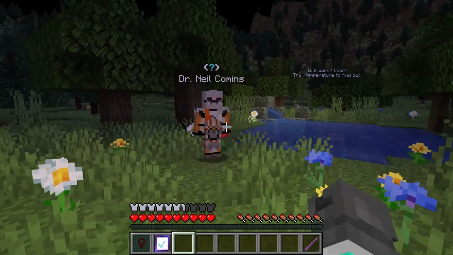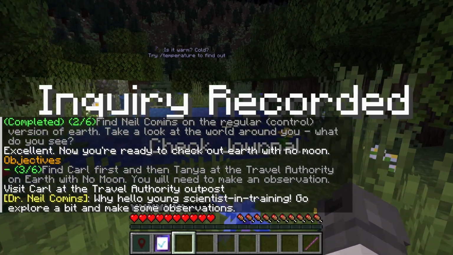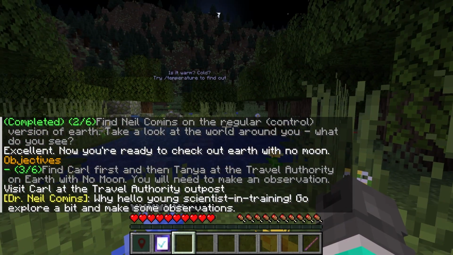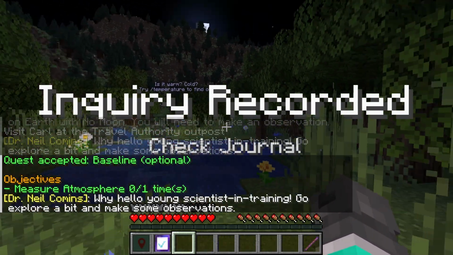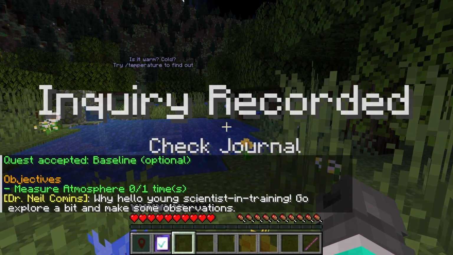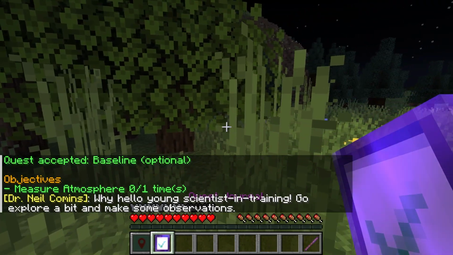And so here they're greeted by Neil, and if they talk to Neil, it'll advance the quest another step. He kind of tells them what the next thing they need to do. But if they talk to Neil a second time, they can get this baseline quest. And so this is sort of the digital online version of what we often just do live and in person, where they can go observe different things about our regular Earth.